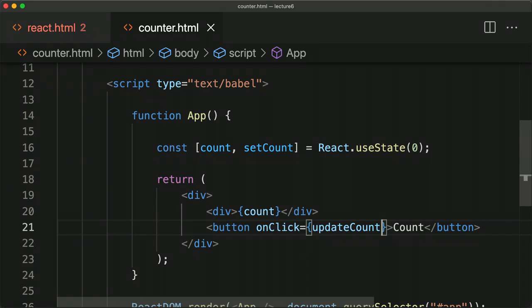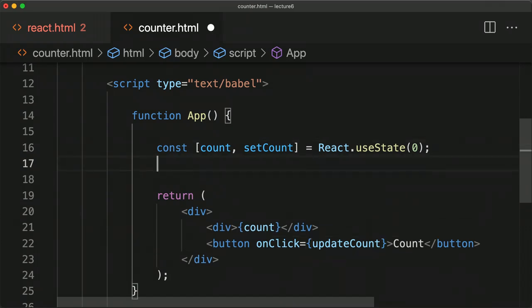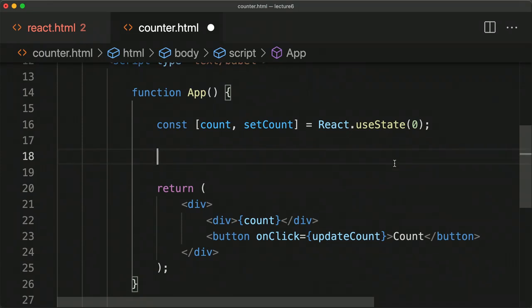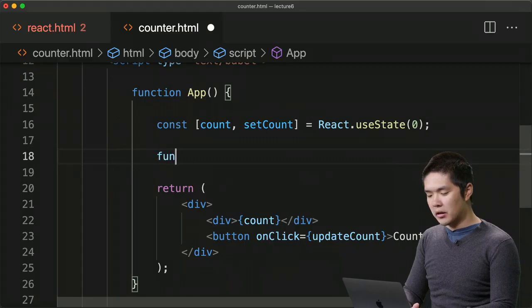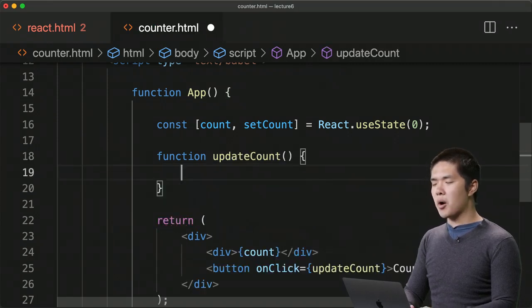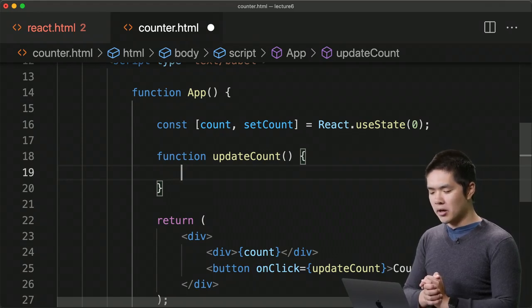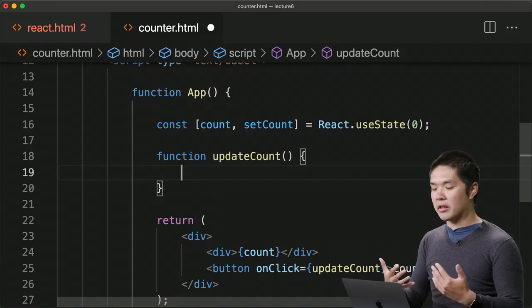And now what I need to do is define a function called updateCount. And I'm going to define that function inside of this React component, inside of my App function. It turns out in JavaScript, you can have functions that are defined inside of other functions. So I'll define this function called updateCount. And what do I want the updateCount function to do? Well, what I'd like to do is just increase count by 1.